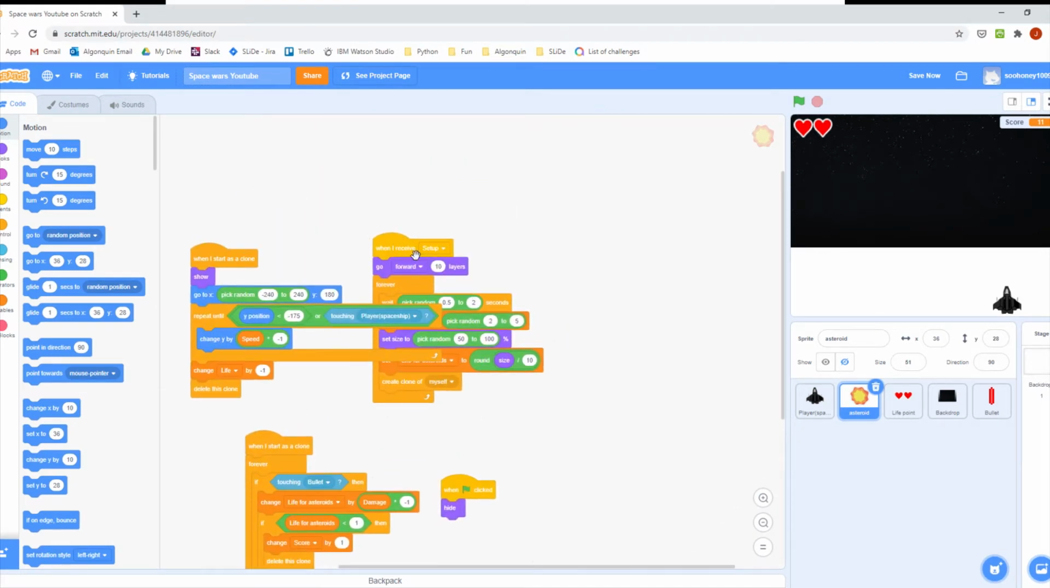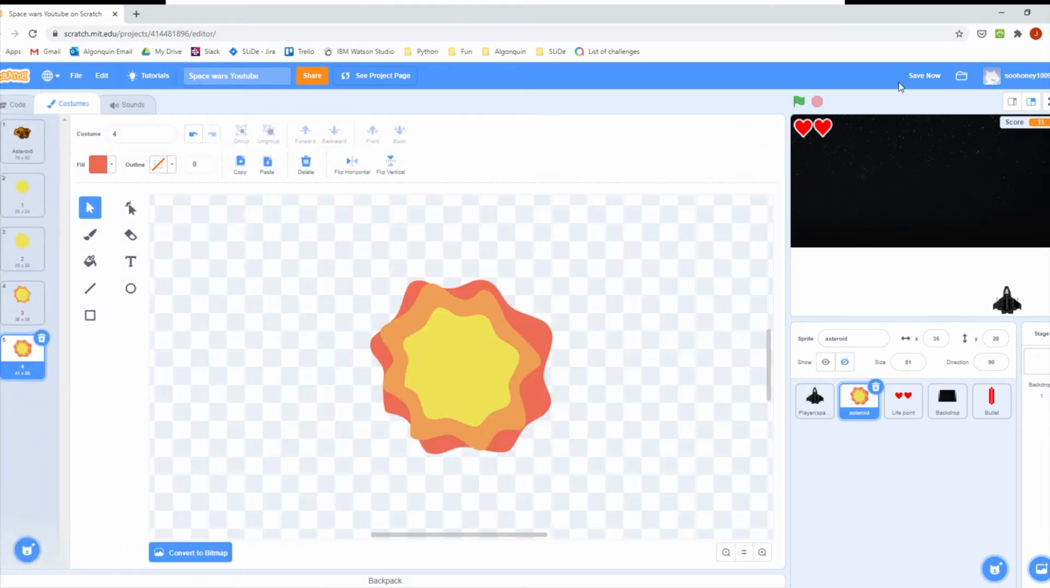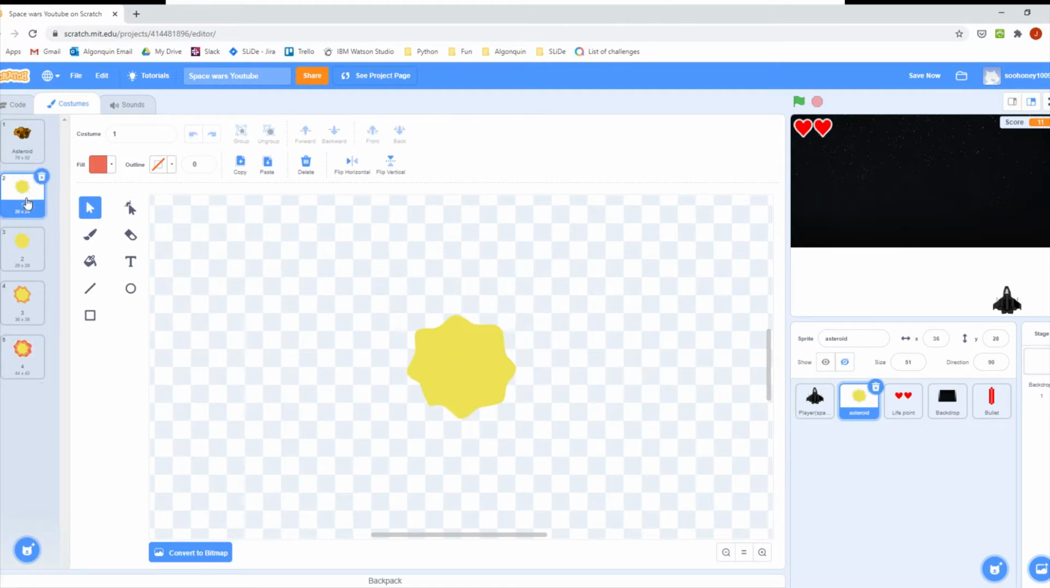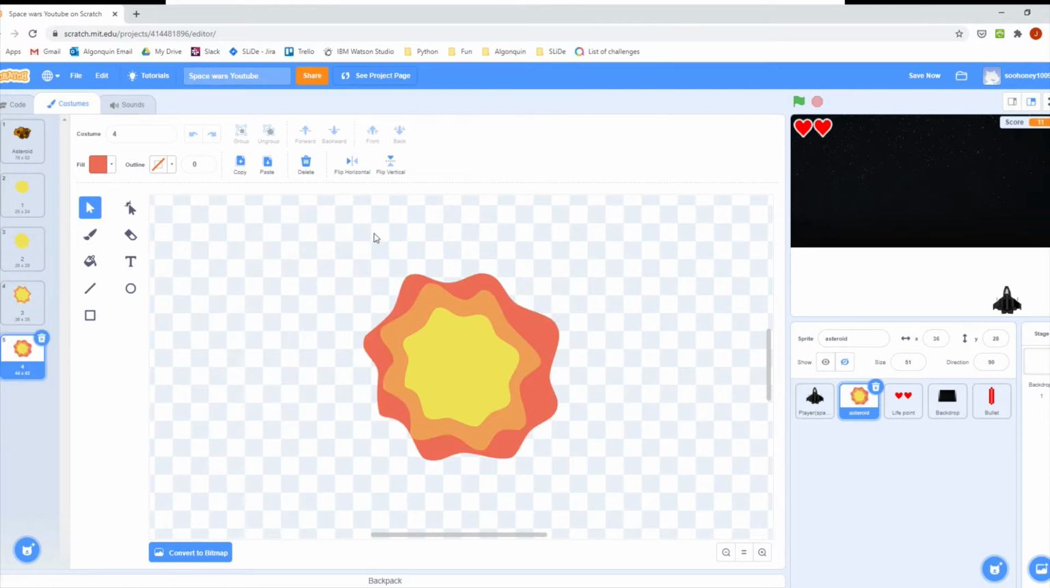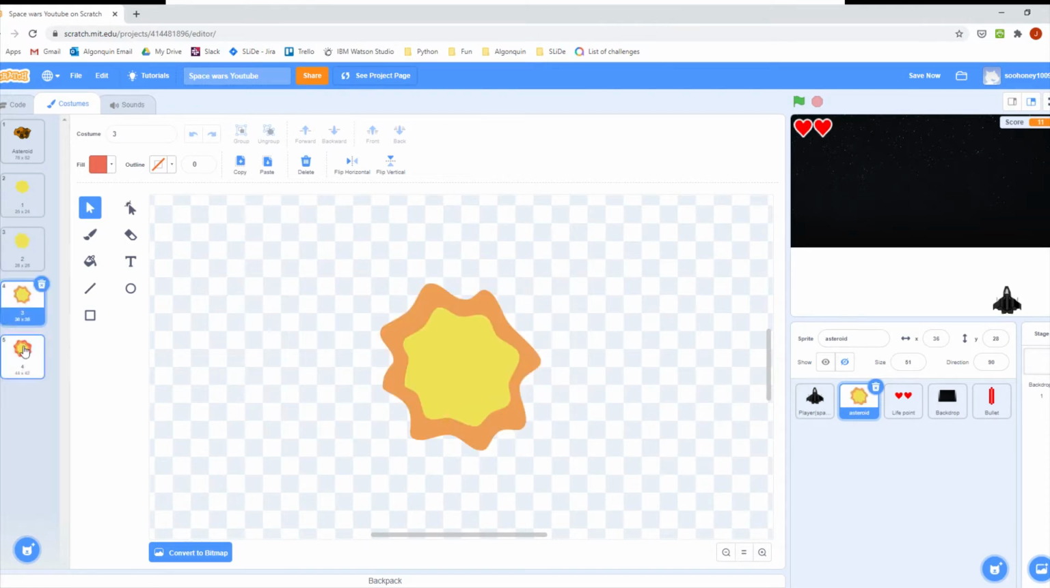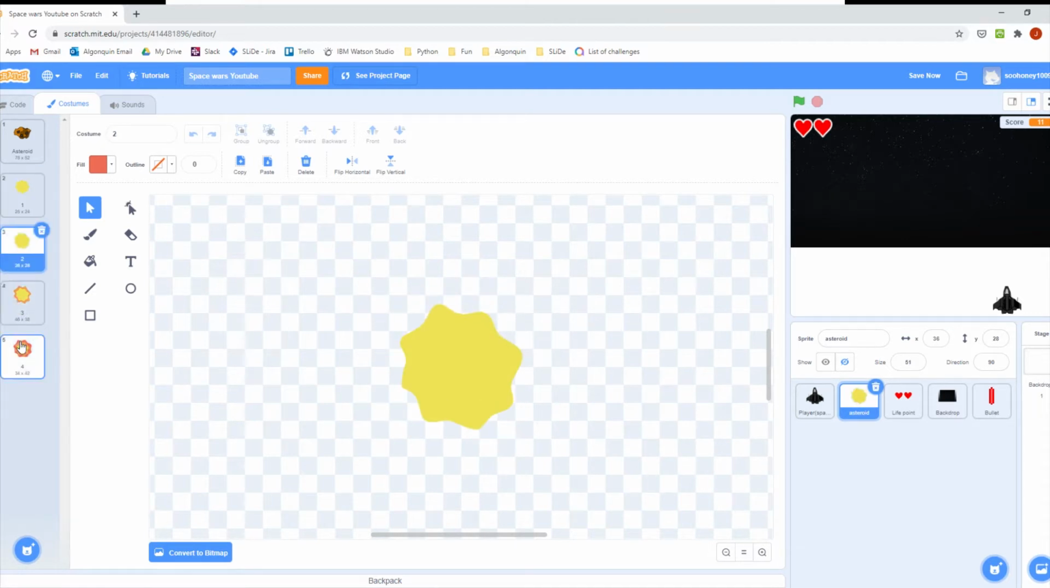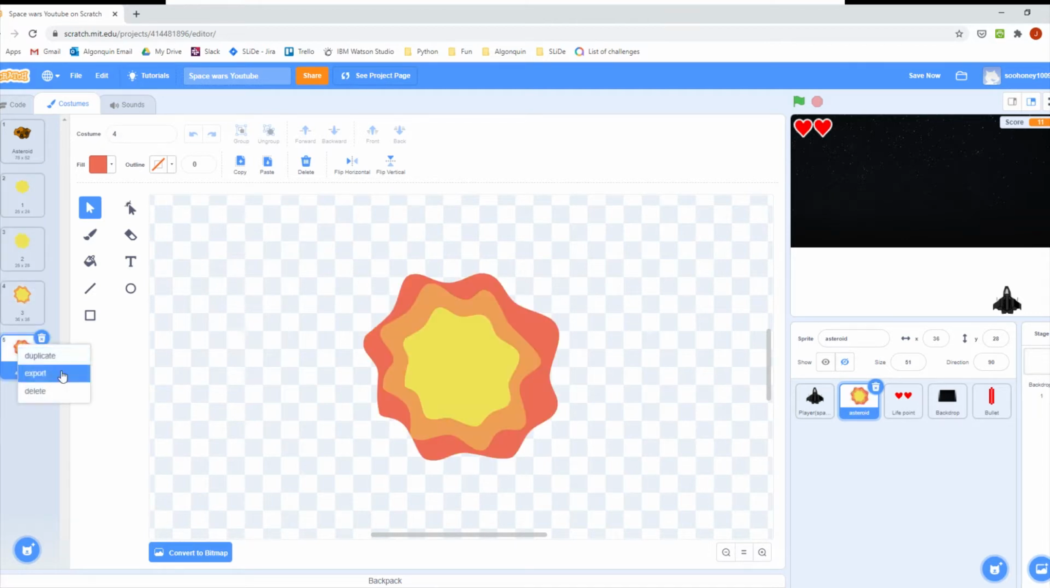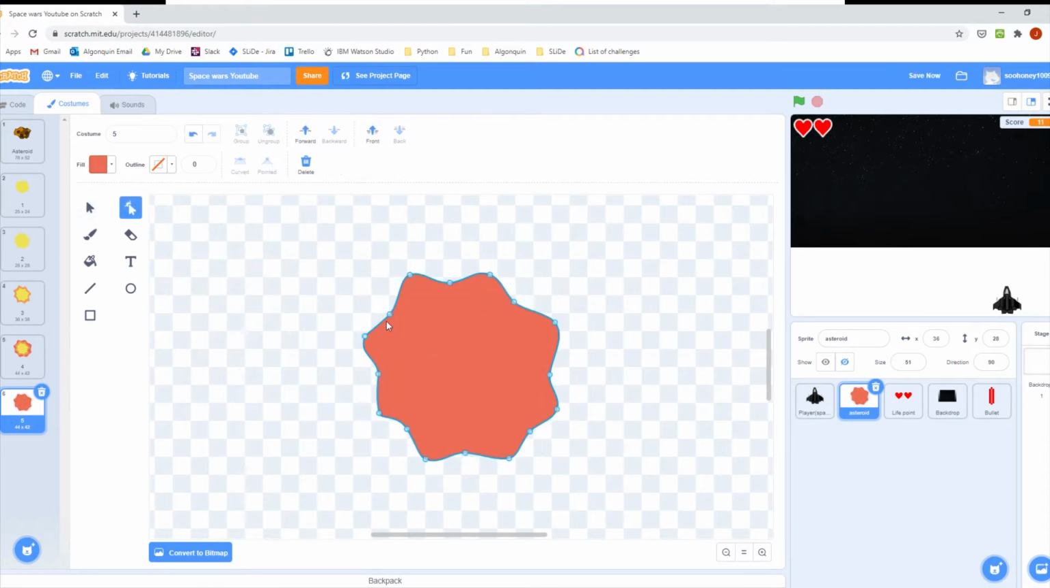Okay guys, I think I am done drawing my costumes. So here's how it actually works. Wait, let me just size it up just a little bit. So here's my first frame, second frame, third frame, the fourth frame. So it kind of goes like that, it explodes. And then the final frame, what you could really do is delete those and kind of go wild.